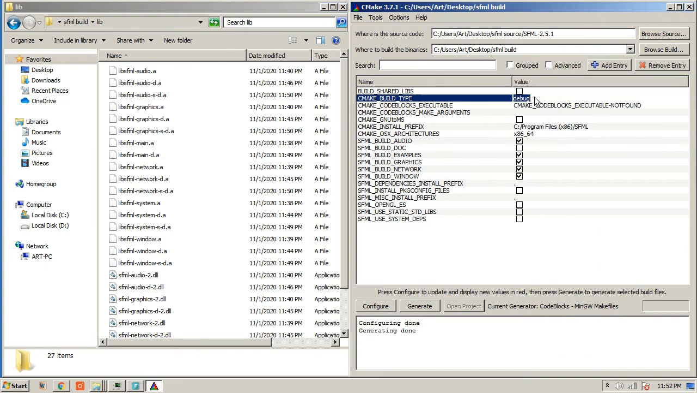Okay, now you need to change this debug here, and you need to uncheck this. So it is already unchecked. You need to change this debug to release. Okay, so here we need to build some static libraries of release type.